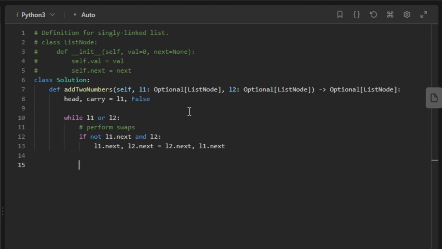Next, we need to ensure that whenever we have a nil node, we're replacing it with 0, because we can't sum a nil value. We can store these values in v1 and v2 respectively, so v1 is going to be the value if it exists. Otherwise, if it's null, we're going to just set it to 0. Similarly, v2 is going to be L2.val if L2, the node, exists. Otherwise, we're going to set it to 0.